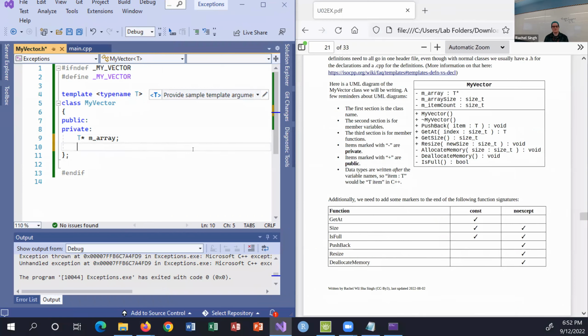We have the array. We're going to have the m array size. So we need to keep track of how big we make our array to make sure we don't go out of bounds. And then item count is going to be, okay, our array is this size, but maybe we only stored 1 or 2 pieces of data in it. So we have the array size, we have a bunch of blank spaces, and then as we add stuff, we add on to the item count.